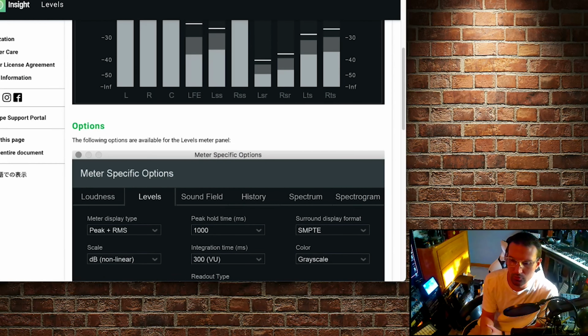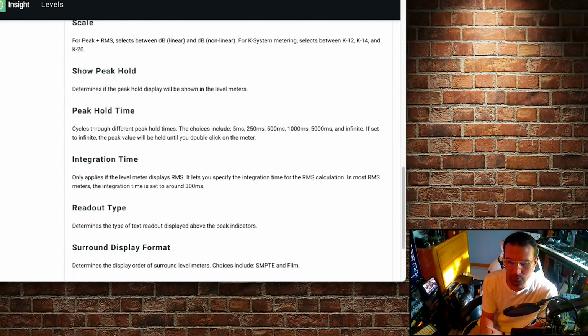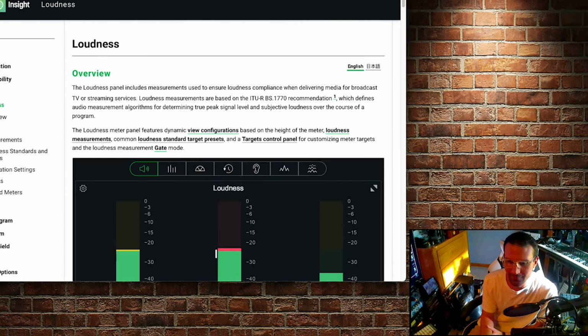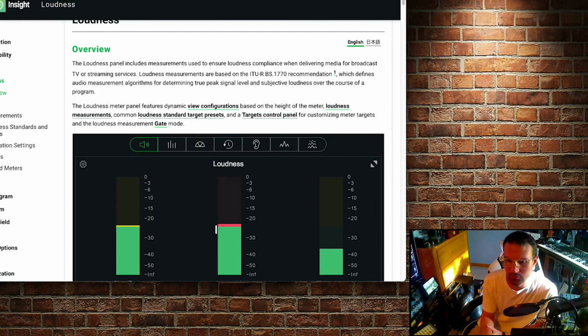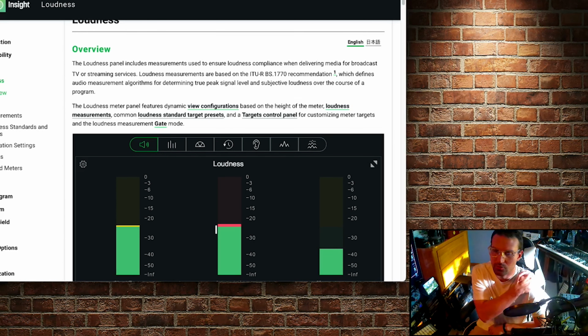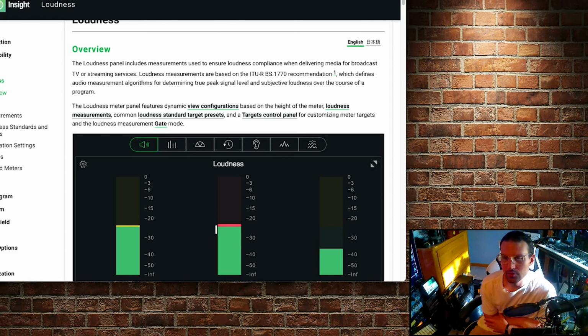Let's go to levels. There's your levels. Wow. Show peak hold time, integration, readout, color, loudness. Here's your loudness. This is a pretty useful portion of the plugin. The loudness panel includes measurements used to ensure loudness compliance when delivering media for broadcast, TV, or streaming services. I think ITU-R is American, I believe. I'll have to look that up. I'm sorry, guys. Which defines audio management for determining true peak. Loudness meter panel features dynamic view configurations.